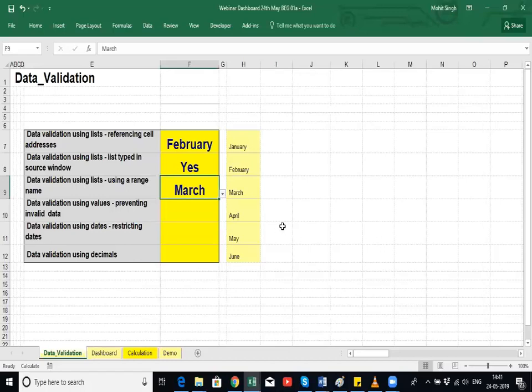Fine. Next option in data validation is data validation using values, preventing invalid data. What can be invalid data? Suppose, for example, we want to restrict our inputs. Suppose we want to take in inputs from a user, and we want those numbers to be restricted only according to our requirements. Say, for example, I want the user to enter a number between 1 and 50.